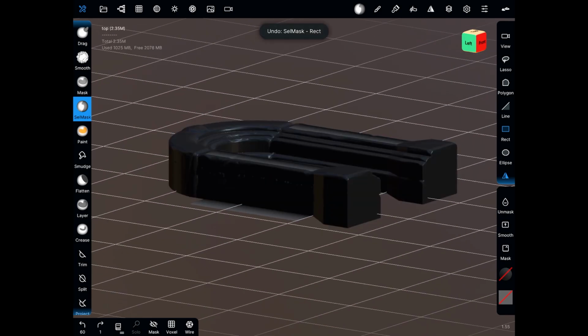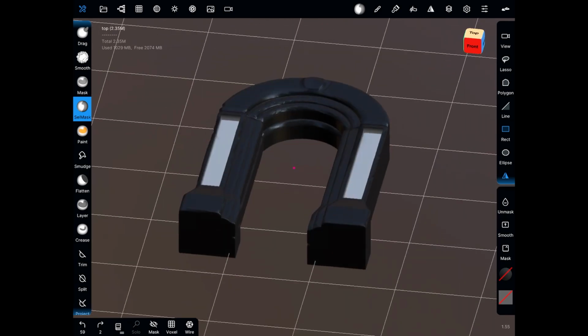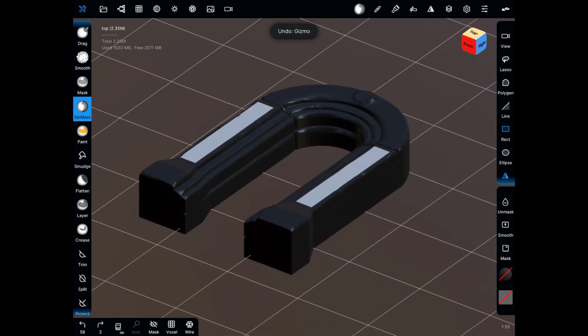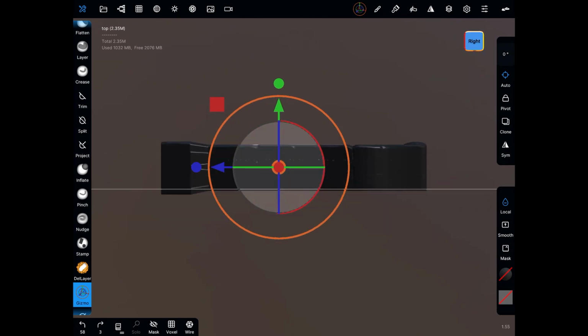Ooh, looks like it did a slight side view there. Let's just go back. Let's go back to Gizmo. Make sure I'm just moving it down.